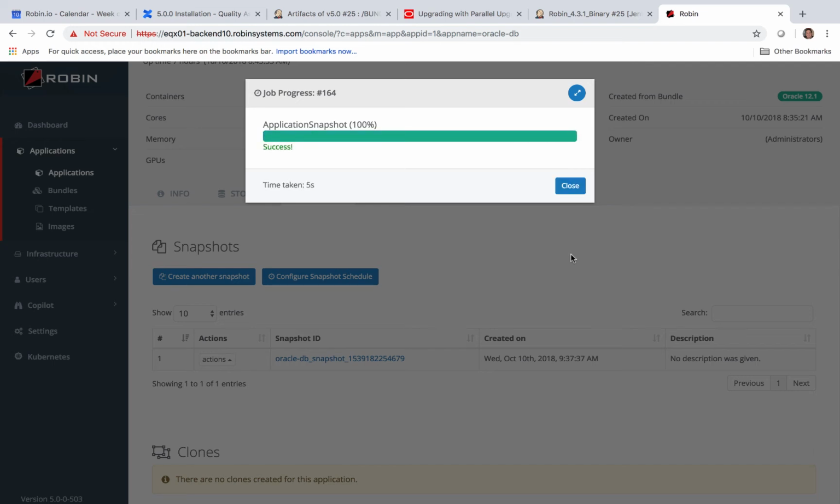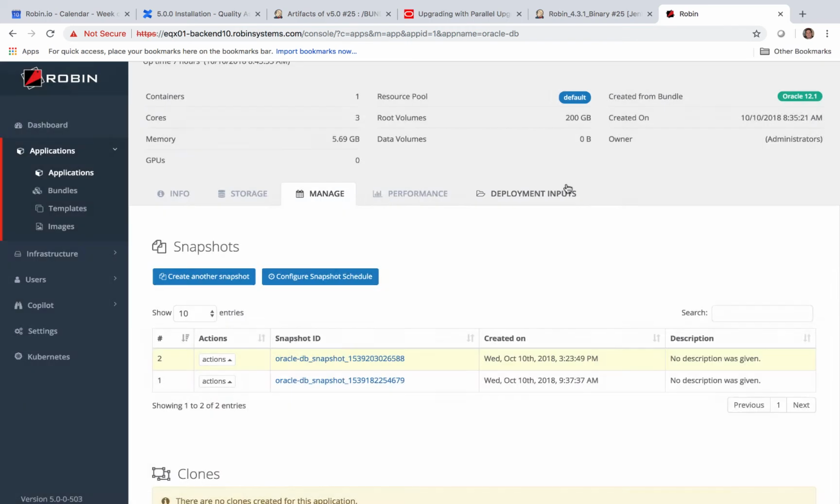And really, within just a matter of a few seconds, we're able to snap that application, right? In this case, the Oracle database. Okay, so now we have a couple of snapshots available. Now, with these snapshots, I can use these as the bases for clones, right? So I can thin provision Oracle database clones from any one of my snapshots.